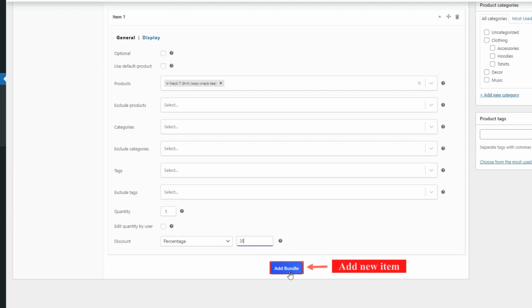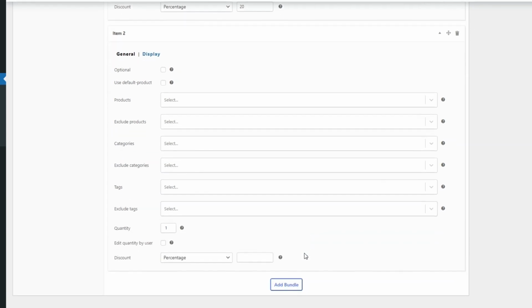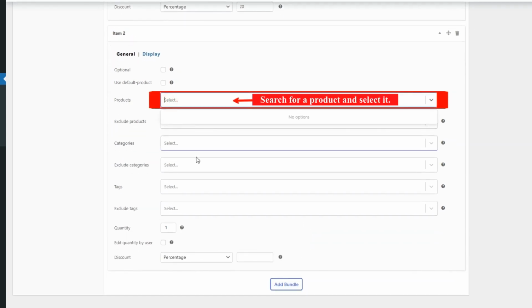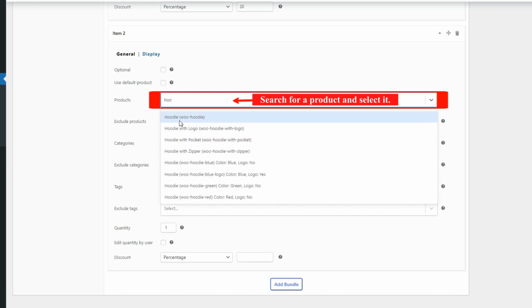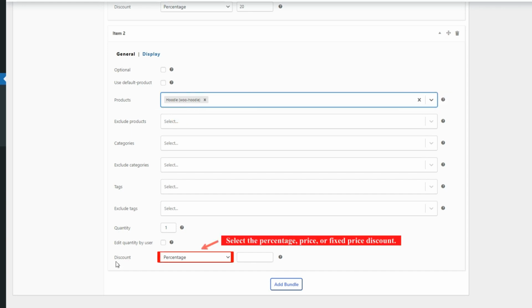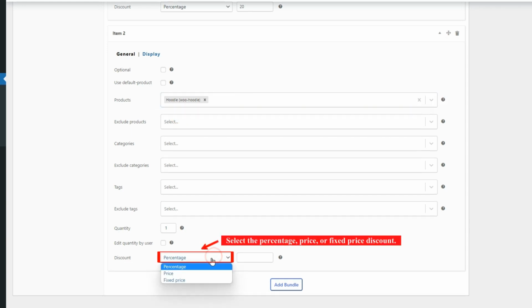Now we click on Add Bundle button to add a new item. Now in Item 2, in the Products field, we search for a product and select it, then set a discount for the selected item. That, for example, we select a 20% discount for this item.